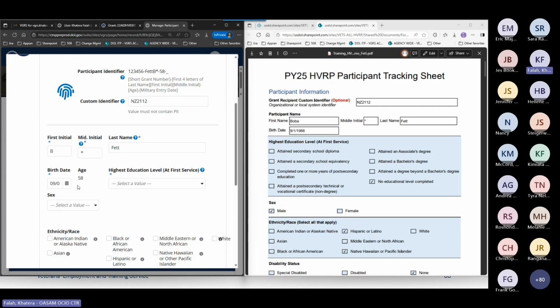Another thing to note is that this birthday is only viewable by you. Vet staff cannot see the birthday. They can see the age, however, because the birthday is PII.